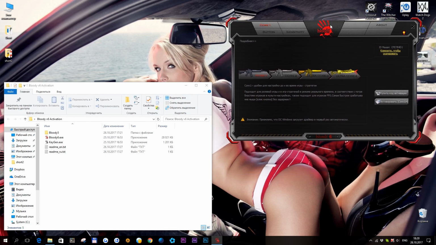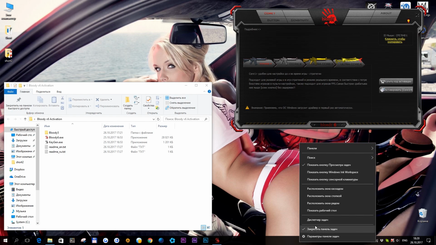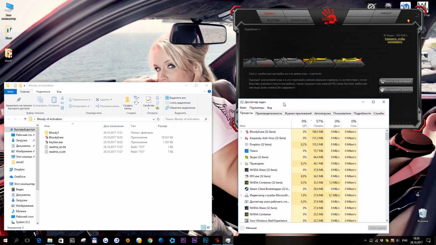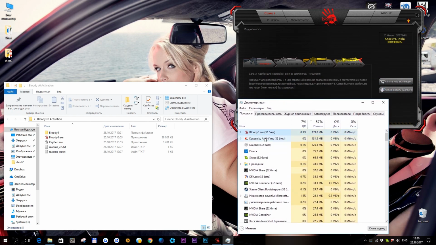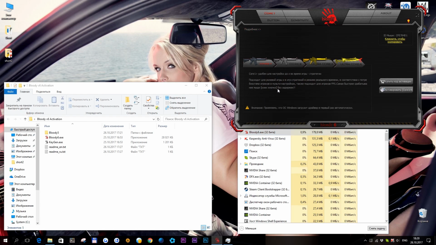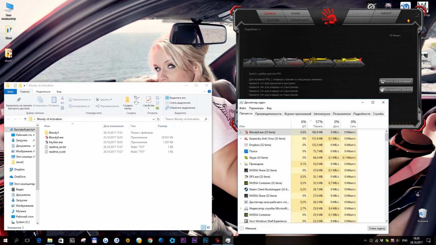I'll prepare the task manager in advance. Now in Bloody 6 soft we need to change core. Look at the progress bar and disconnect the mouse at 30-40%. Then kill the Bloody 6 process, using another mouse or the keyboard.